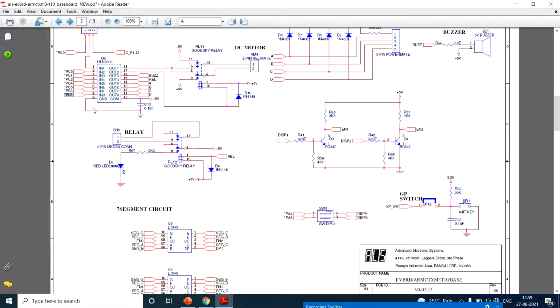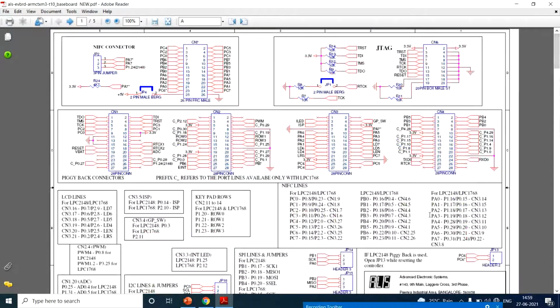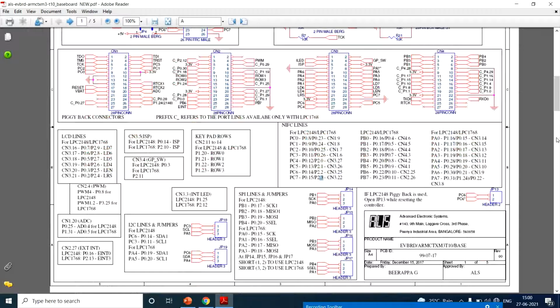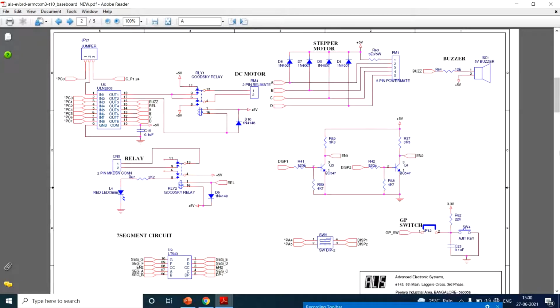So we know that PC4, 5, 6 and 7 are what? Are the nomenclatures for NIFC lines. So again if we go for that, we'll find out that PC4, 5, 6 and 7 are nothing but what? 0th pin of second port, first pin of second port, second pin of second port and third pin of second port. Okay, like this we can find out the different connections for the LPC 1768.